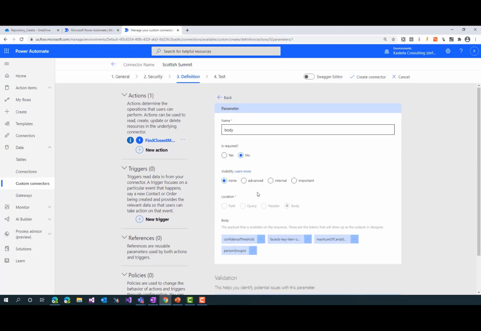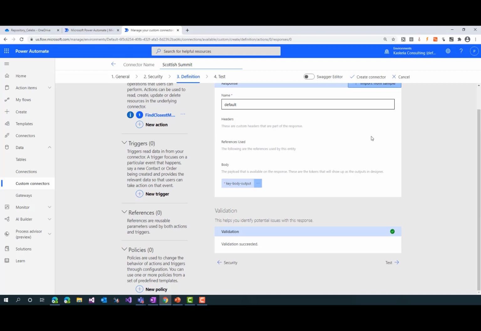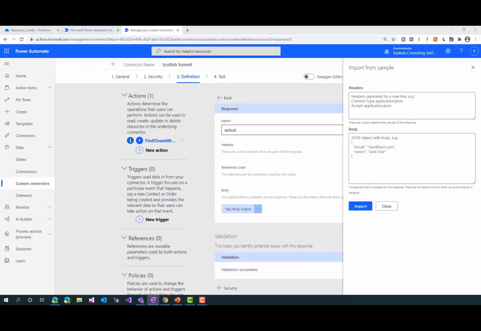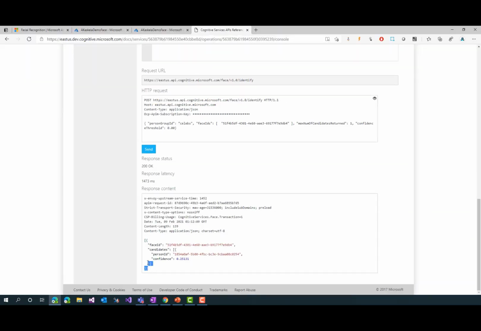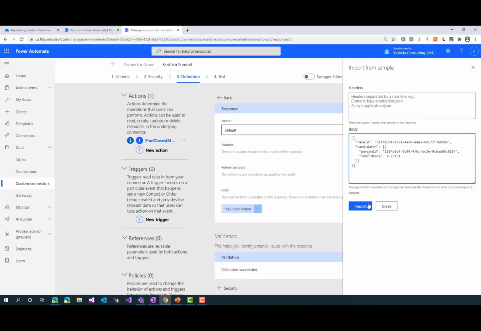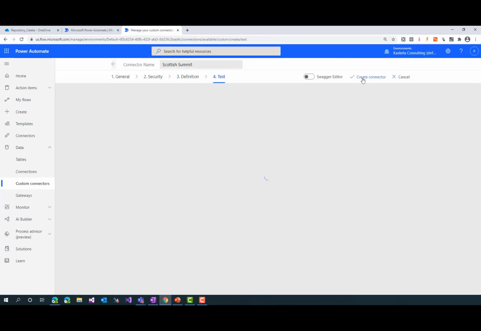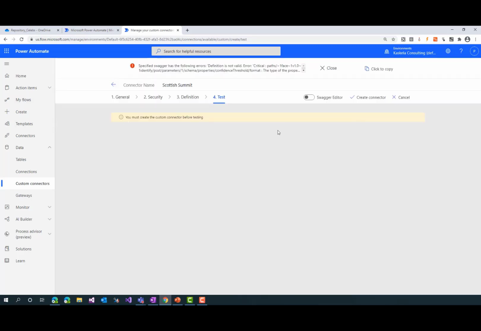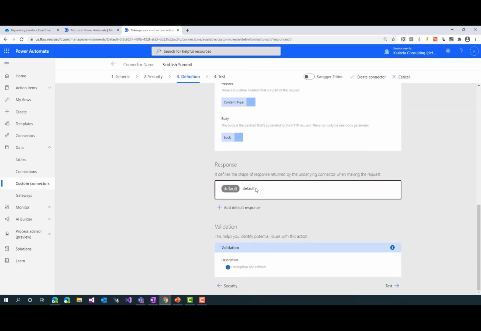And go back, and let's check out our response. So the response is what we get back. And again, we're going to import our response from the sample. And the response is down here. And let's test this. So we have to create our connector, and then it'll ask for our subscription key, because that's how it connects. I think I copied in one too many things in our response.